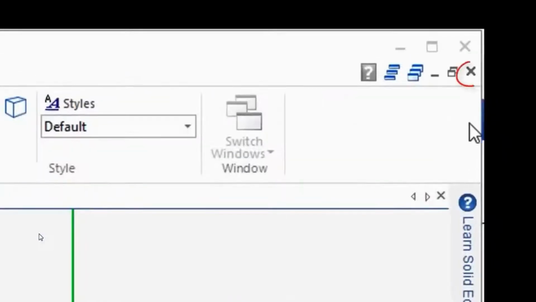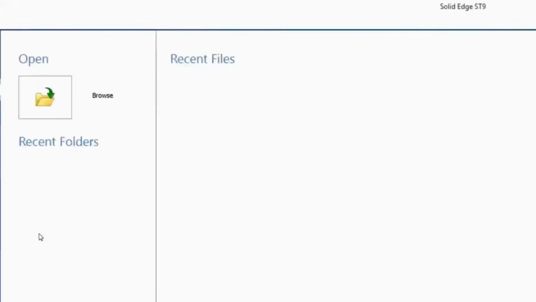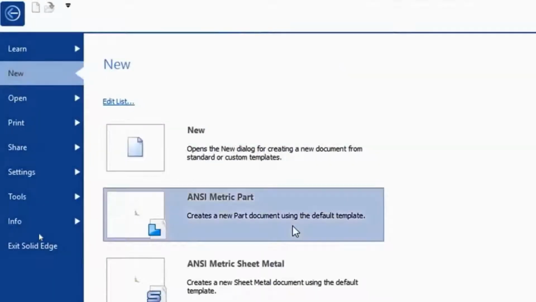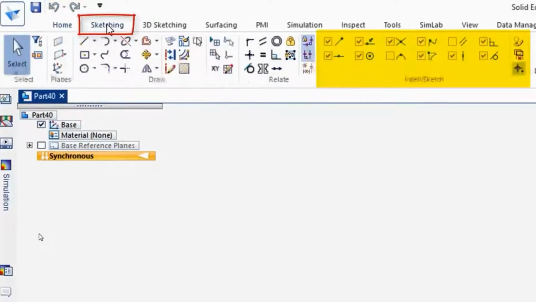So it's a good idea to close out of the part we're in. I'll click on the little X in the top right hand corner, say no to save, and open up a new metric part file. And we're going to take a look under sketching and look at these IntelliSketch options.